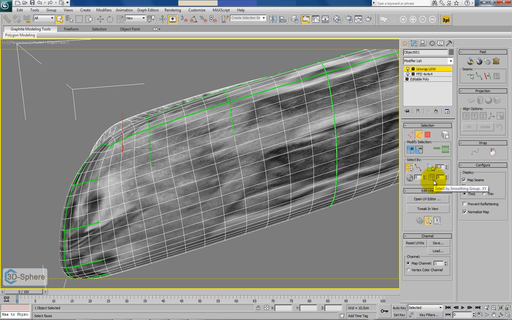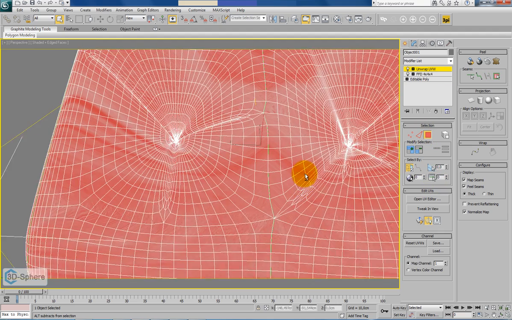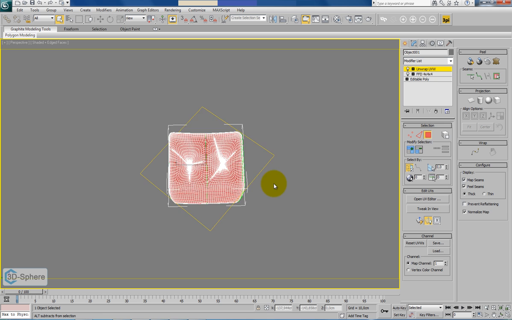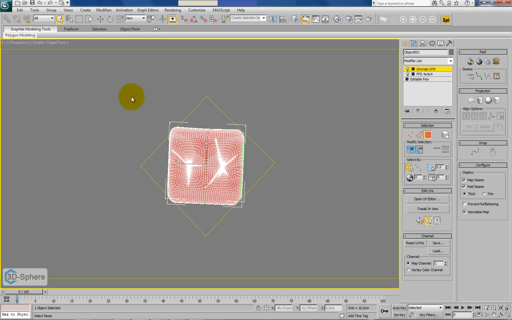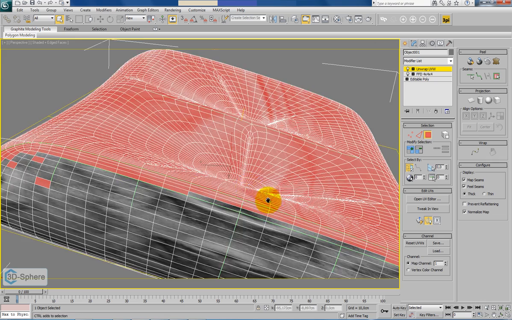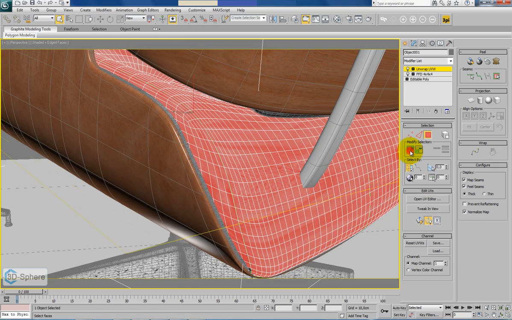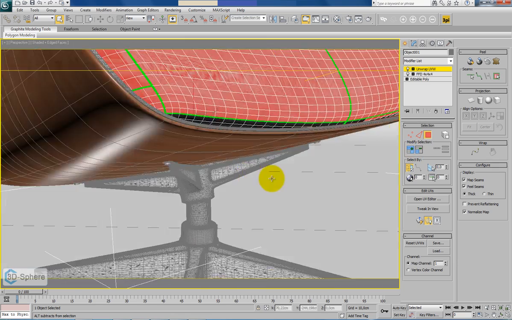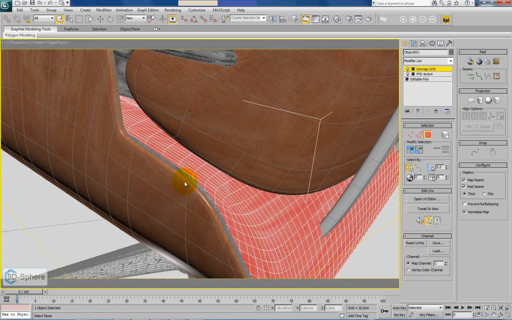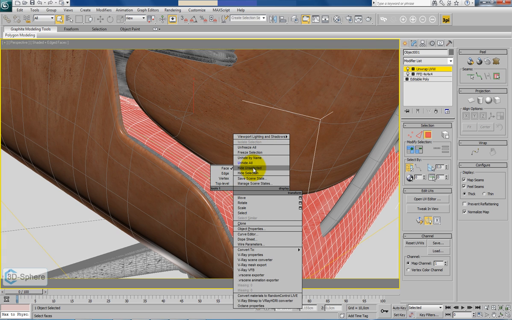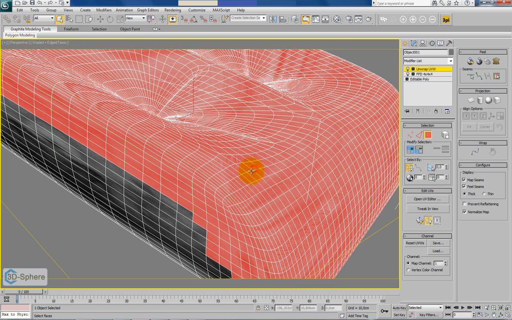I'm thinking how best to do this, because I don't want to select everything. So what we can do wisely is try to select a certain amount of faces in the top view, unhide all, extend the selection until we cover our model, then hide unselected.